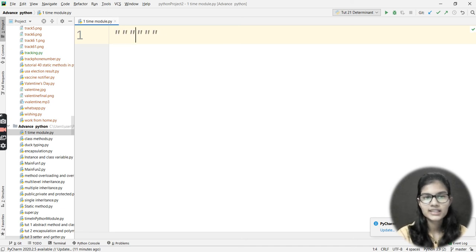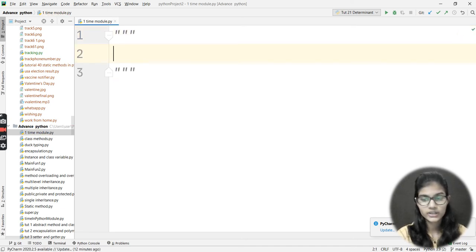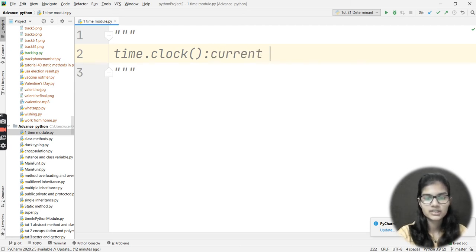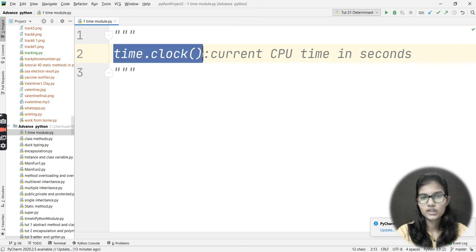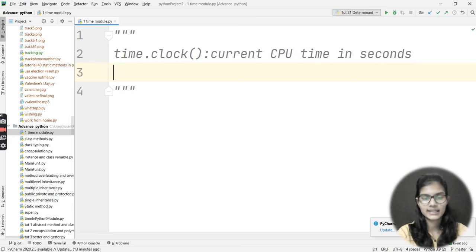I will be putting in multi-line comments because I will be writing and telling you about many functions. The very first function is time.clock. What is this function used for? It gives us the current CPU time in seconds. So if we want the current CPU time in seconds, we use this time.clock function. As soon as you write time.clock, it will give you the current CPU time in seconds.